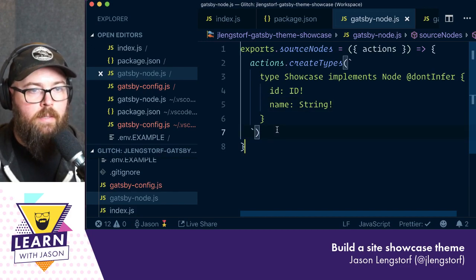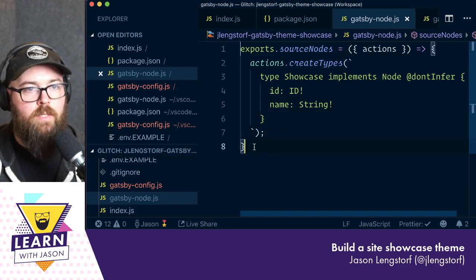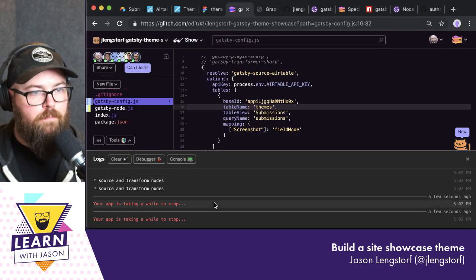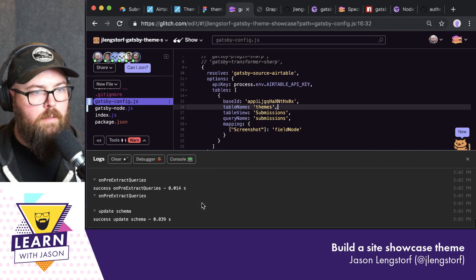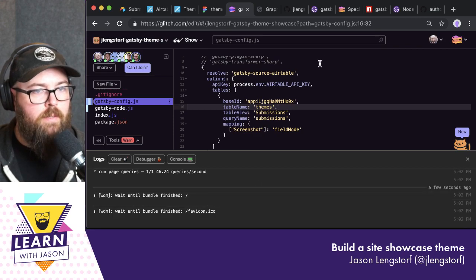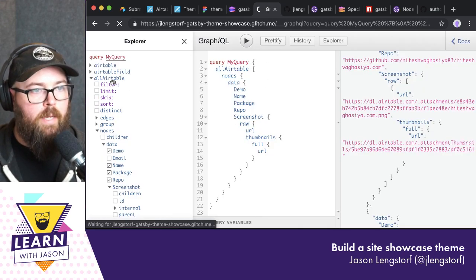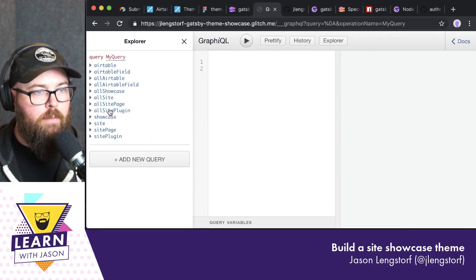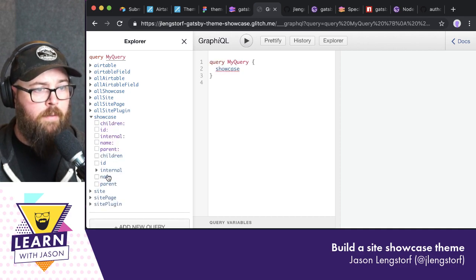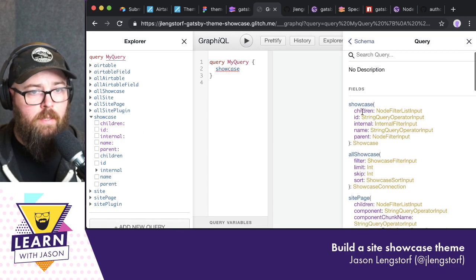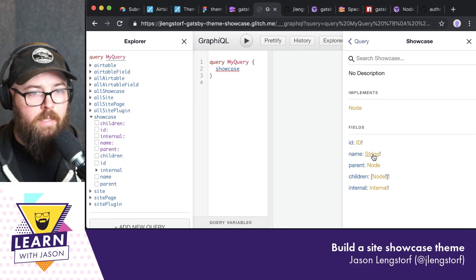And then what that means is when this restarts, Gatsby will be running. All right, so see, it's running, it's doing the things. And the reason that this is really powerful is when I come back out here, check this out. Once the schema reloads, now I have the ability to load my showcase stuff. So my showcase and my all showcase. And if we look at the schema, if I just pull it up in the docs, it's got the ID and the name, right?